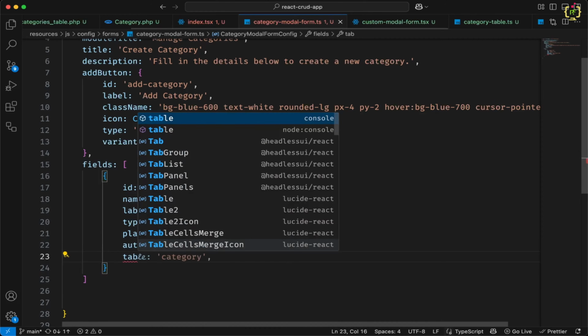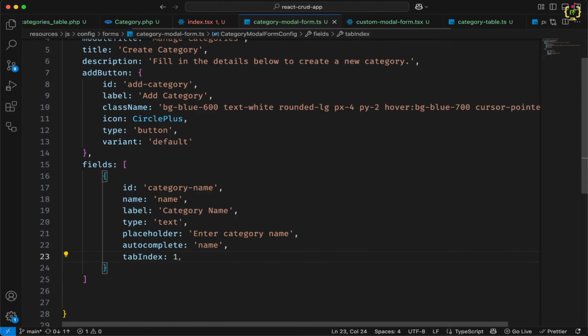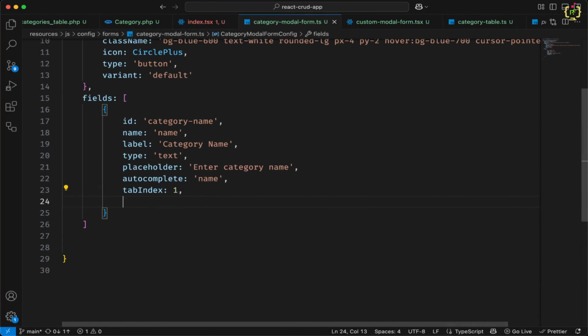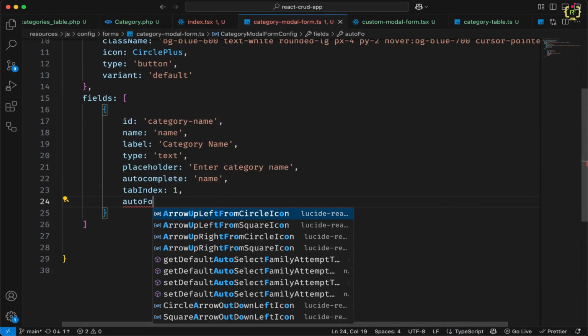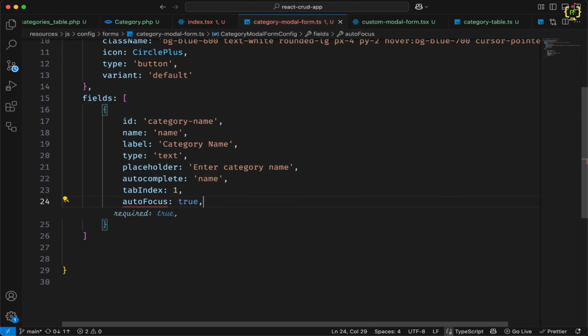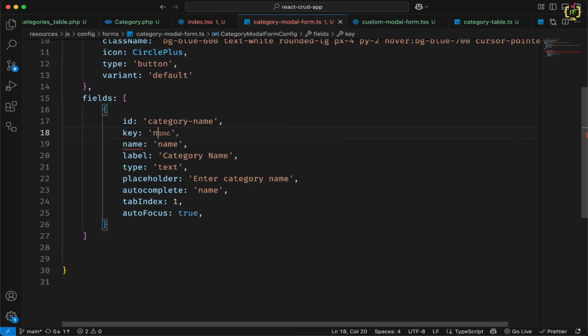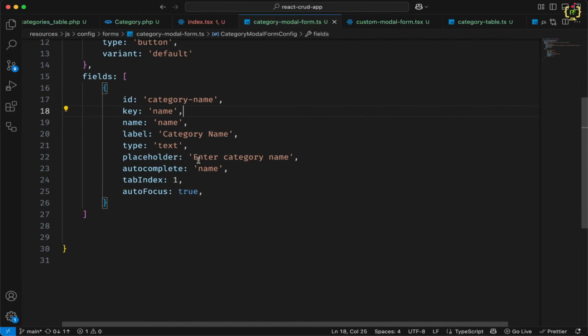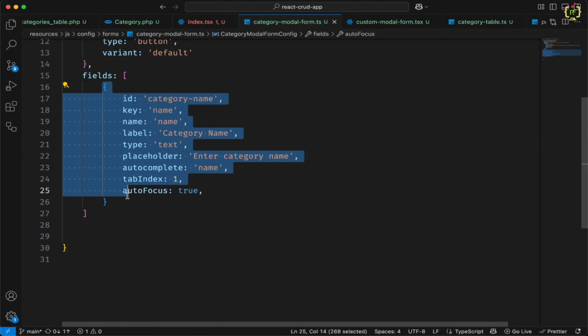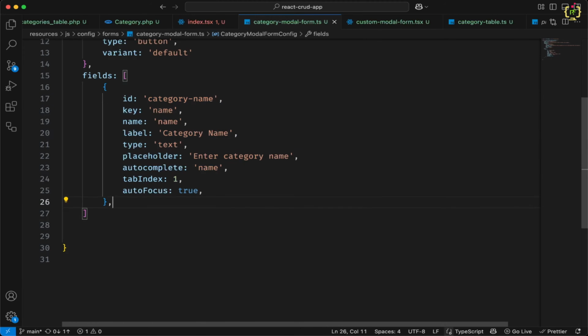Also I will add tab index. This will be first, and this is our first input. So I will set auto focus to true. Regarding the validation, we don't have to set anything from here because Inertia.js will handle it from server side only. And also we'll add key property as key. This will be name. So this will be helpful for rendering the data. Now similar to this, I'll replicate for others.